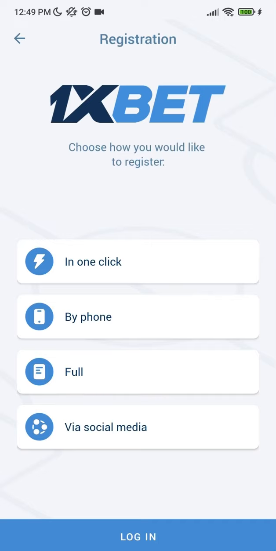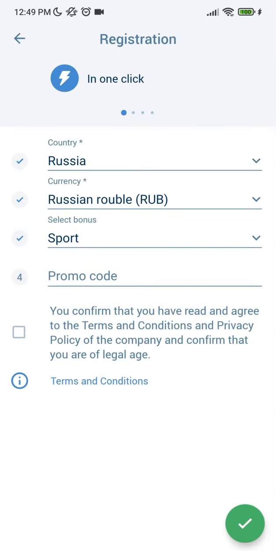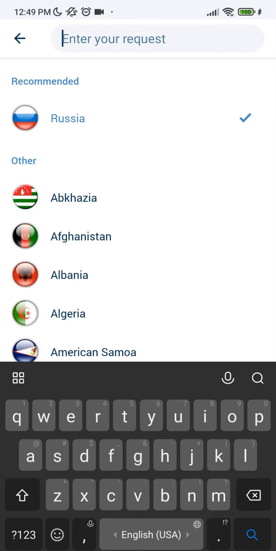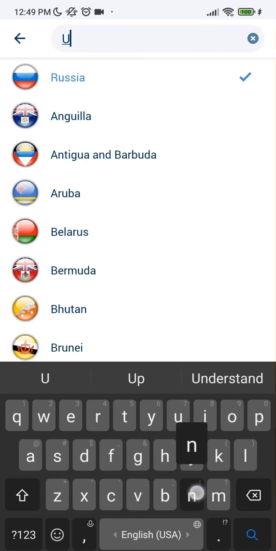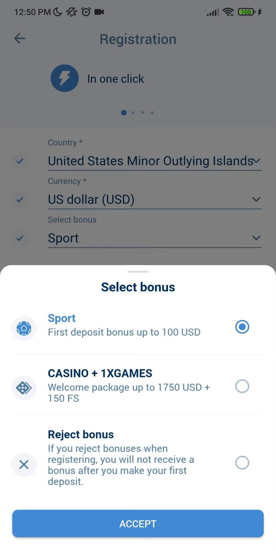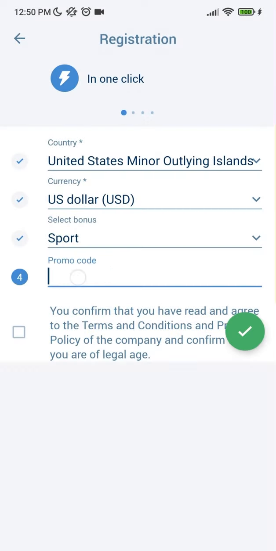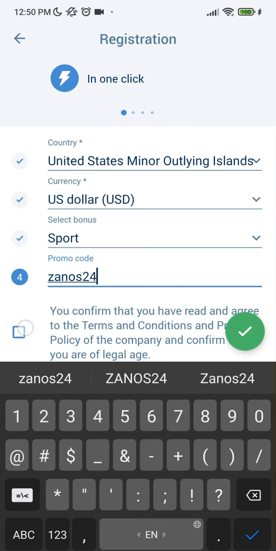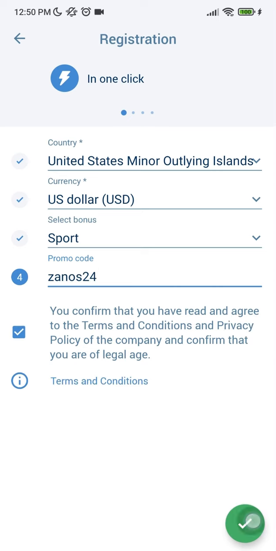In this menu I will choose one click. You can choose anything else, what do you like. In this menu you need to choose your current country, United States, current currency US dollar, and select your bonus, sport or casino. I will choose sports. You can choose anything else, and enter the current promo code, ZAMS24.